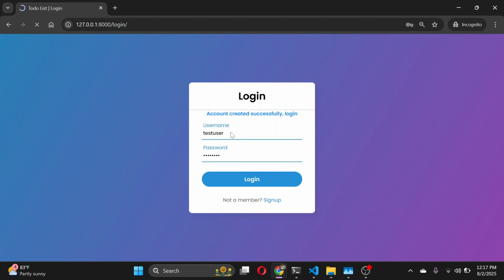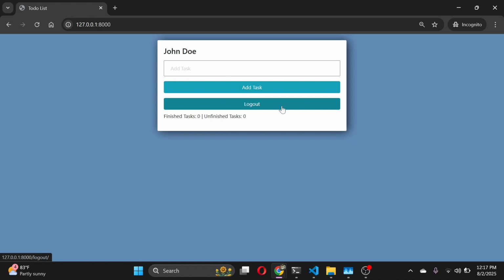Now, once I log in, you will see that we are brought to this home page. Now, in the home page, you can see the full name, John Doe. We can see we can add a task, we can log out, we can also see the number of finished tasks and number of unfinished tasks, 0. Now, we actually are meant to have a bunch of tasks under this text, but because we haven't added any task, it is obviously showing no task.